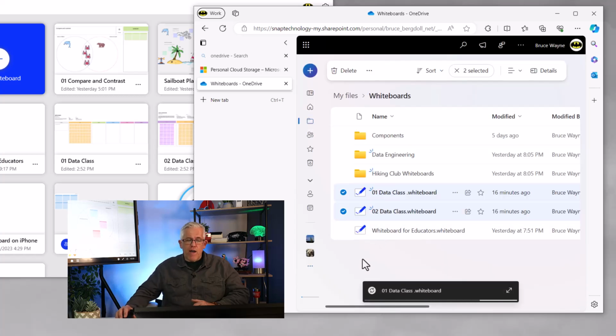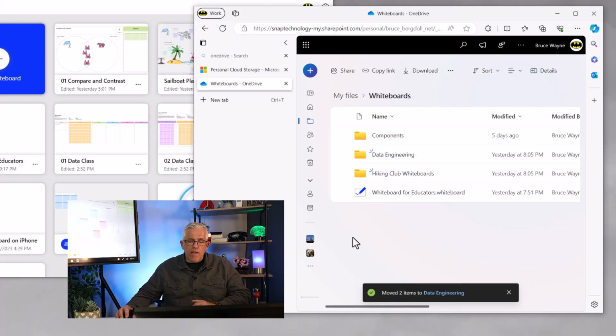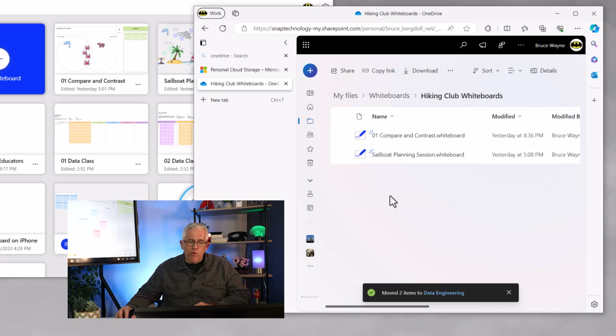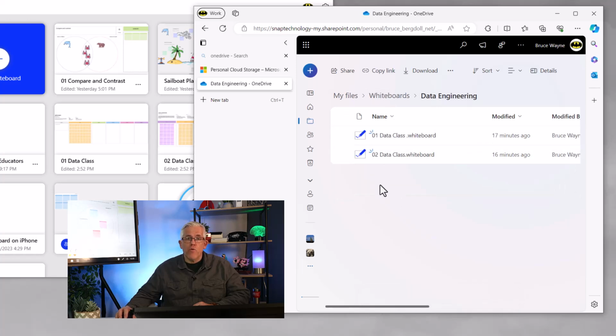Now when I go to find whiteboards, they're going to be a lot easier to find because I have them organized in folders. As an extra bonus, when I go into the hiking club folder, notice that they're also in alphabetical order. So I have 0, 1, and then I have sailboat, so numerical alphabetical order. And if I go into my data engineering ones, you can see I have those in numerical order as well.